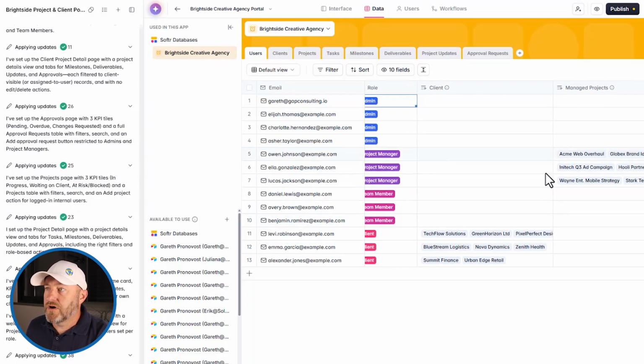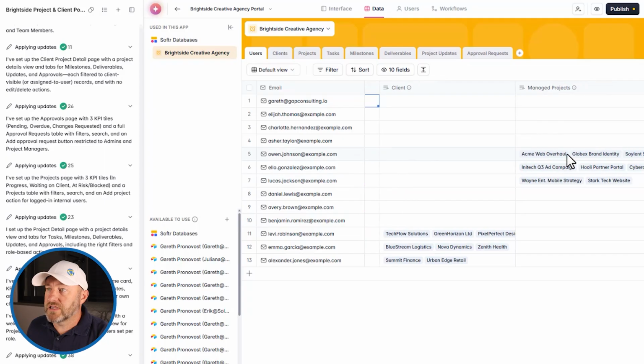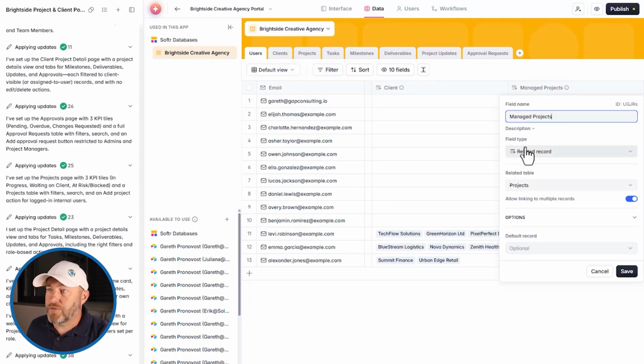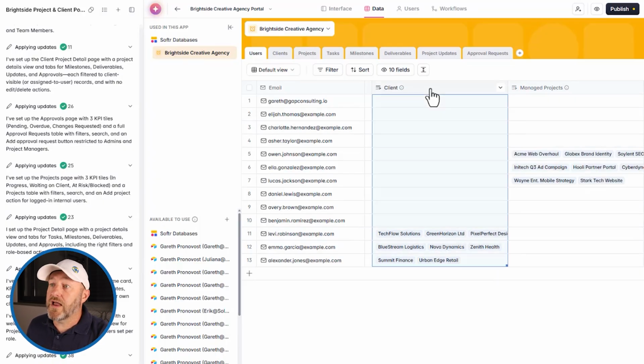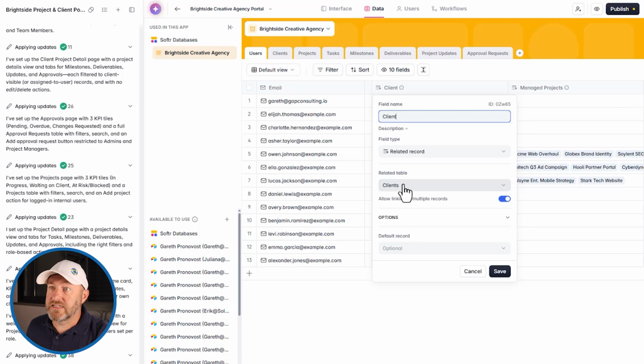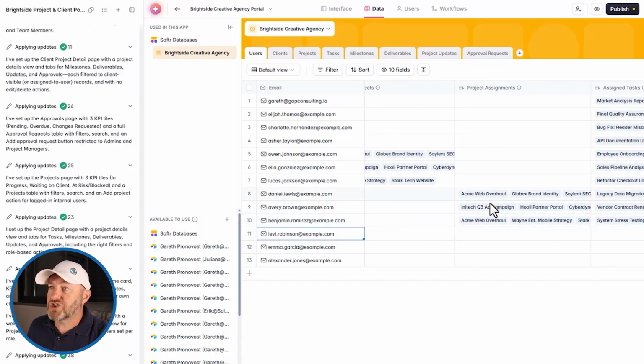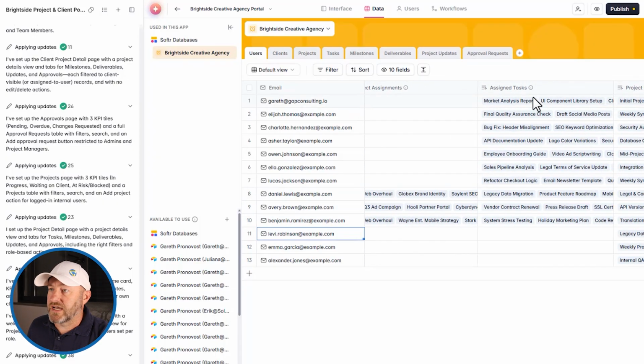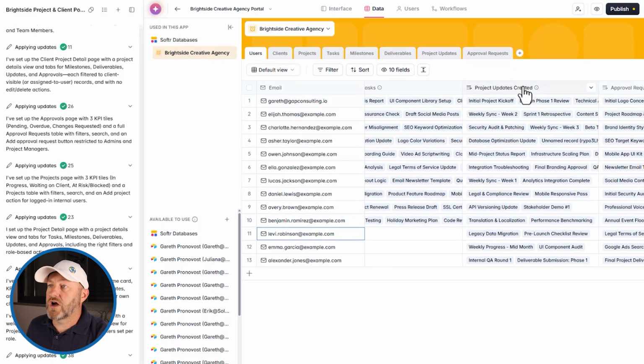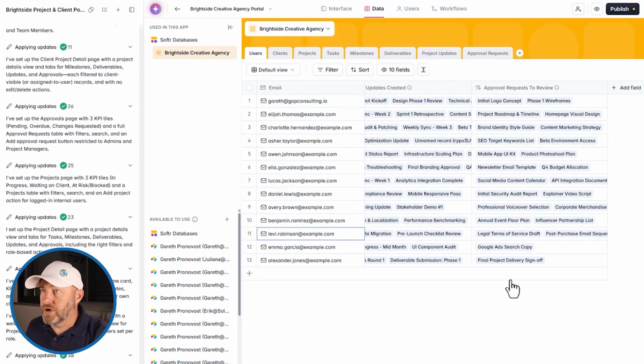So in the case of managed projects, the project manager links to projects. That's set up through a linked relationship to the projects table. Clients, same thing. They are linked to the clients table, which is going to have the account level information. So here, Levi Robinson is a user who is connected to multiple different clients that we do business with. So that's how to interpret this information. We've also got project assignments here, as well as assigned tasks, as well as project updates created. So you can see that a lot of linked relationships have been put into effect.